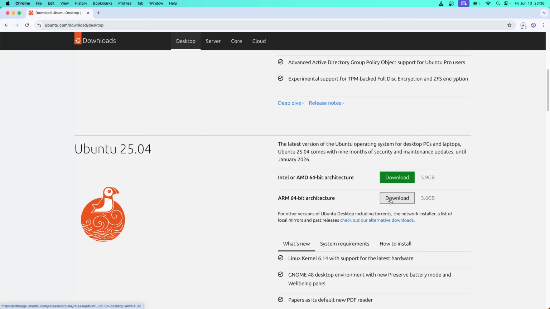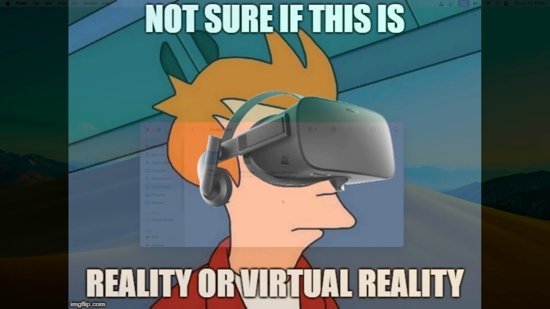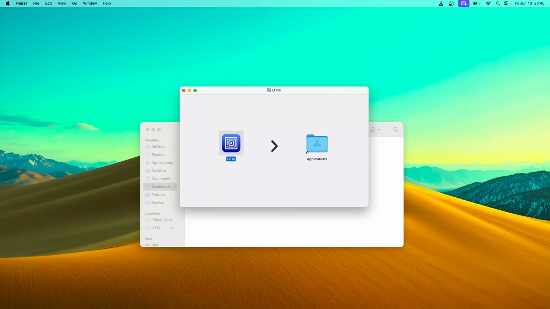Alright, it might take some time to download both of these files, so I'll come back when the downloads are finished. Alright, both of these files have been downloaded. Now it's time to install UTM. So let's right click it and click on open. Then we will simply drag UTM to the application folder. And then we'll also eject UTM.